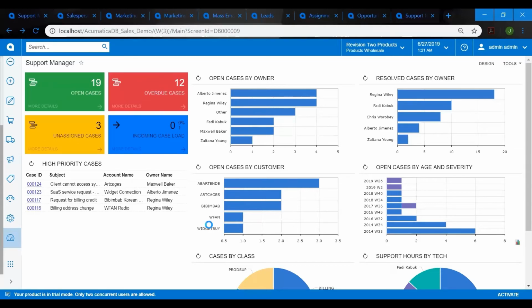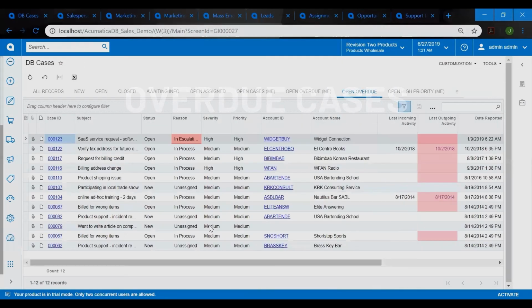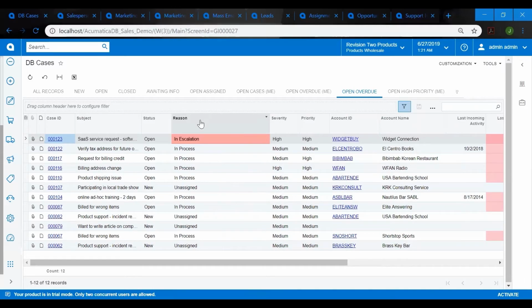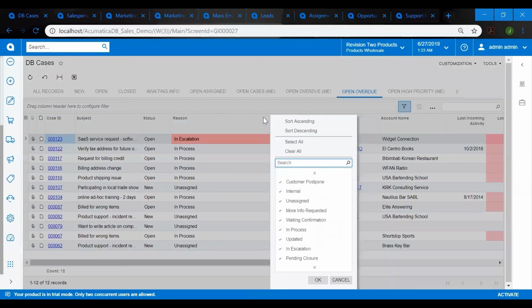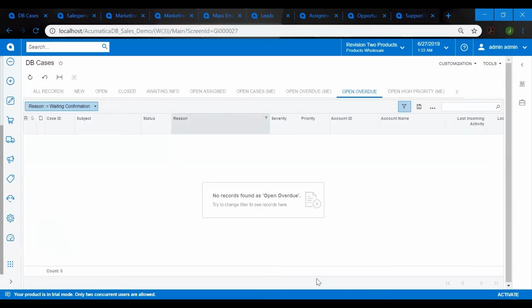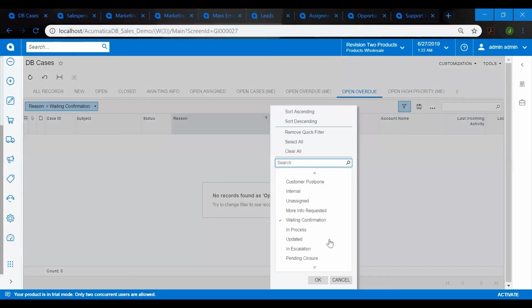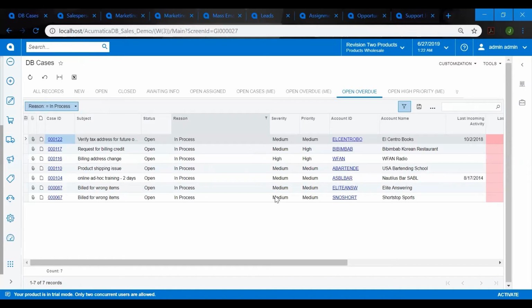Next thing is to have a look at the overdue cases. Overdue cases could be set on specific rules or based on a specific client service level agreement. As you can see here, there's a couple of reasons: escalation in process, unassigned. If you want to filter on a specific reason, you can say clear all. You just want to see waiting confirmation. None of them are waiting confirmation.